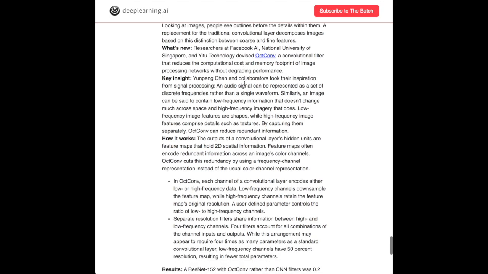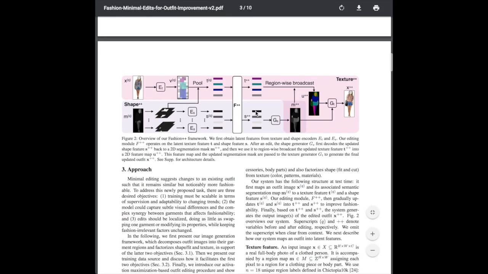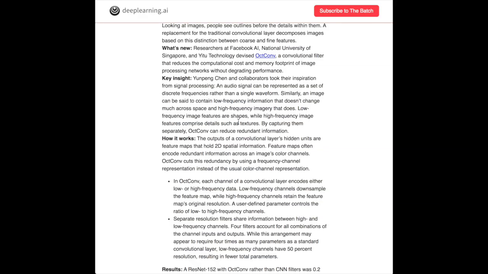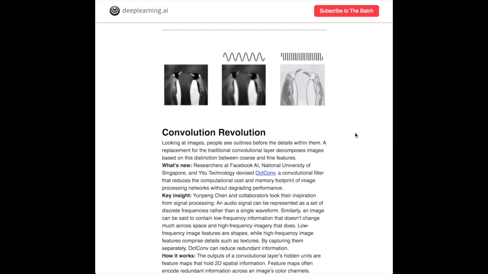So interestingly, the Fashion++ system does a similar thing of separating out the shape, which is more low frequency, and then the texture, which is more high frequency. So it's definitely an interesting innovation in the direction of faster, more efficient convolutional networks that have faster inference by explicitly separating out low and high frequency convolutional filters.